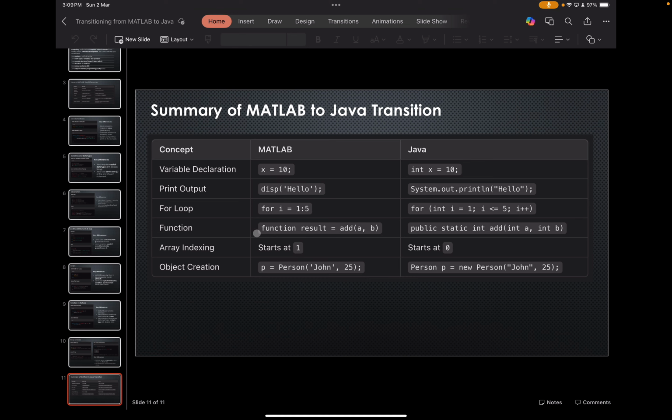Functions. In MATLAB, you start with the word function, and then what variable it will return. For example, returning something called result, and then equal, and then the name of your function, and then between brackets are your two variables or parameters you are sending to the function.